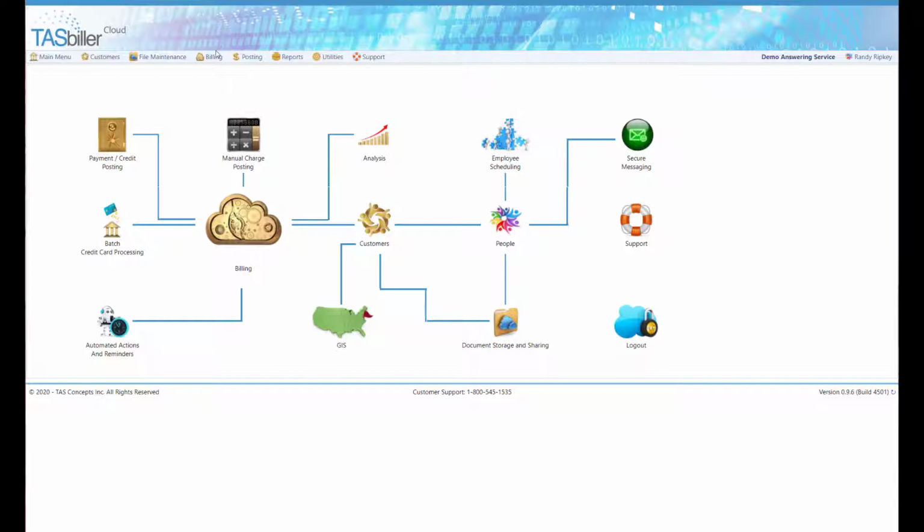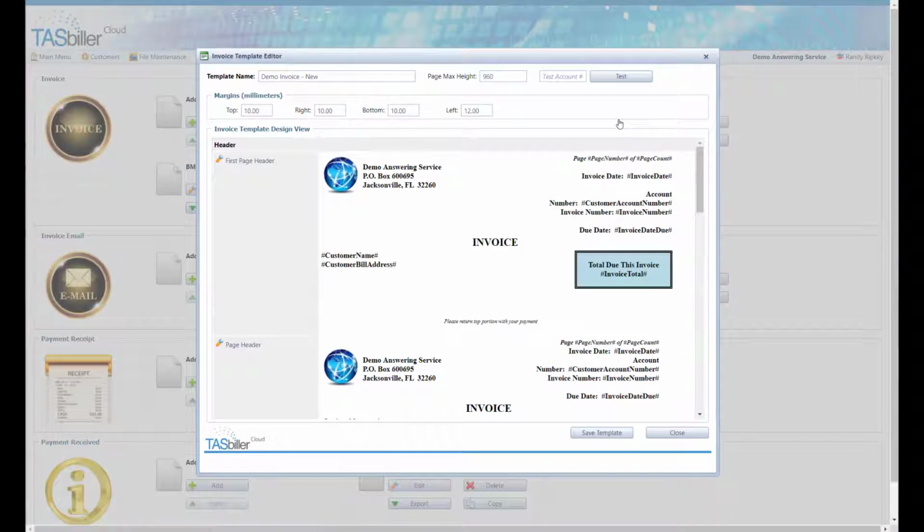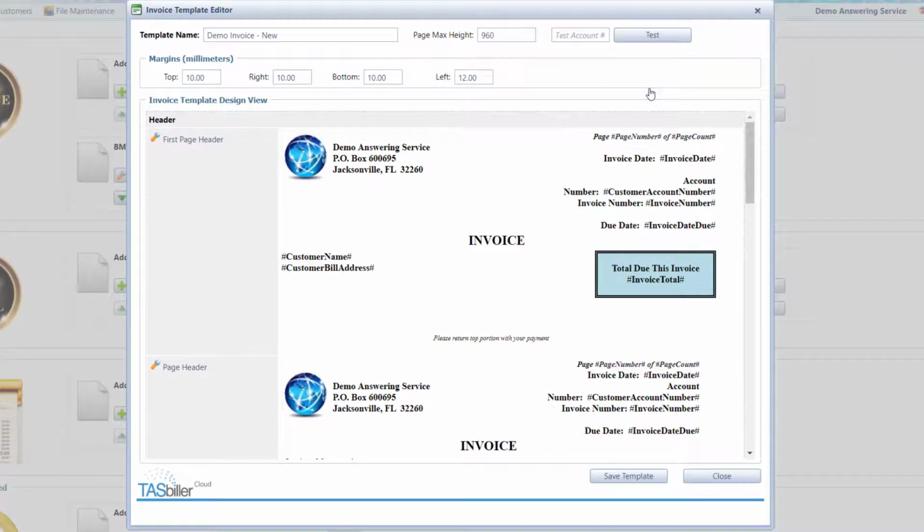The templates we're going to speak of today, there's just a few changes in the overall templates, but we're going to be addressing mostly the use of templates for listing pager or secure license apps on your invoice templates. I'll have a separate video regarding pagers and apps, which is a new feature in TASbillerCloud. This video will be covering some changes that we made to the template editor and some considerations to think about with regard to your templates.